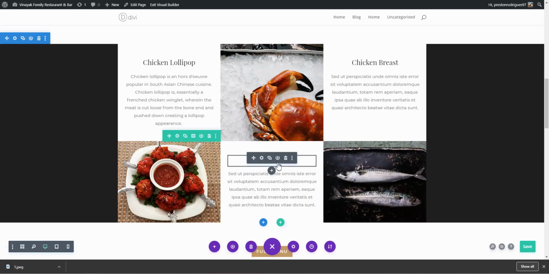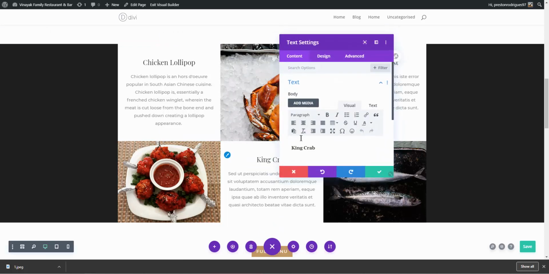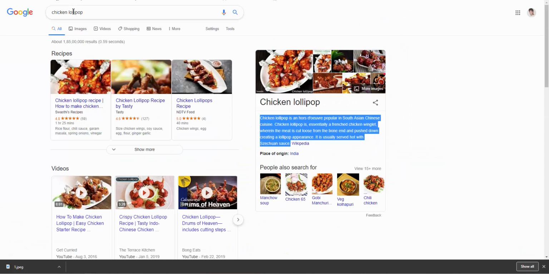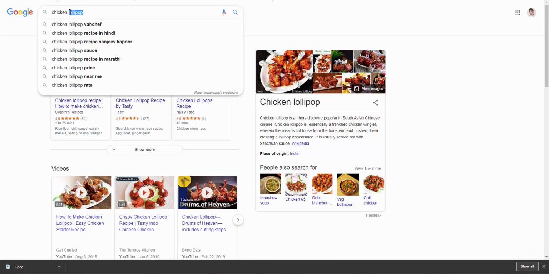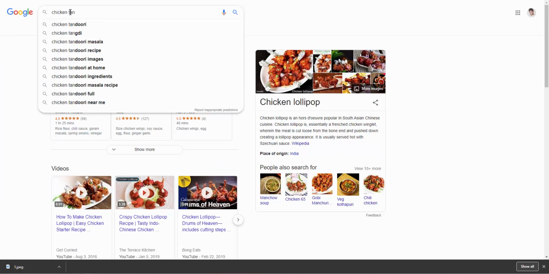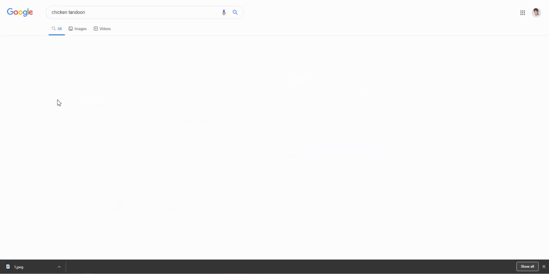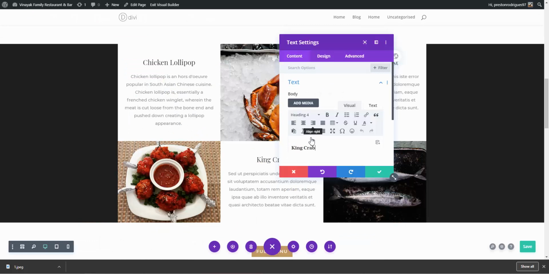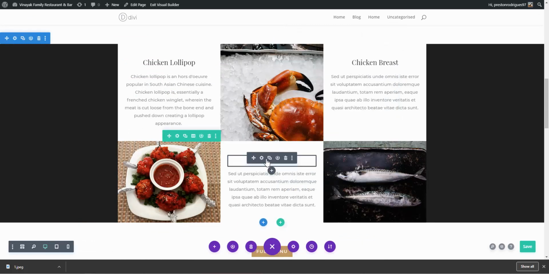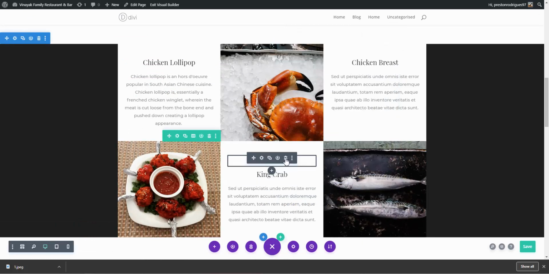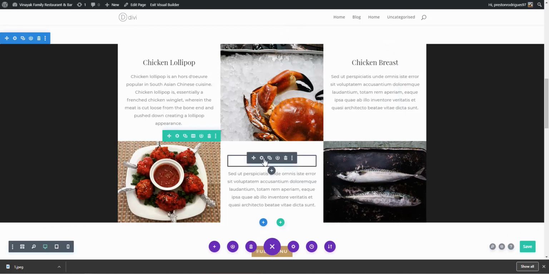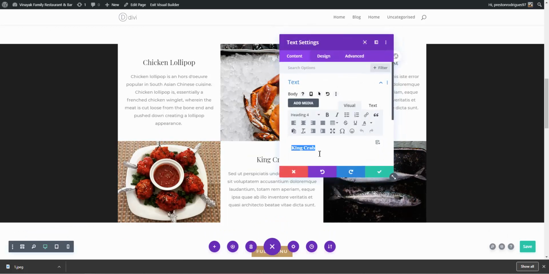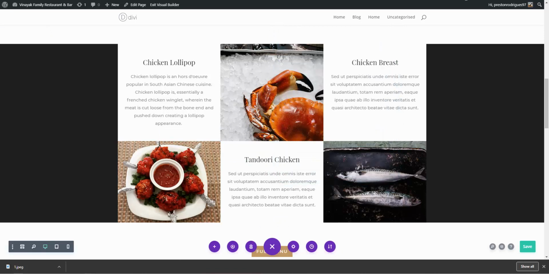So the next one will be tandoori. Let me click on chicken tandoori. So let me just copy the name, the title. Let me go to the backend, and then I'm going to click on settings, and change this to chicken tandoori. I'm going to click save.